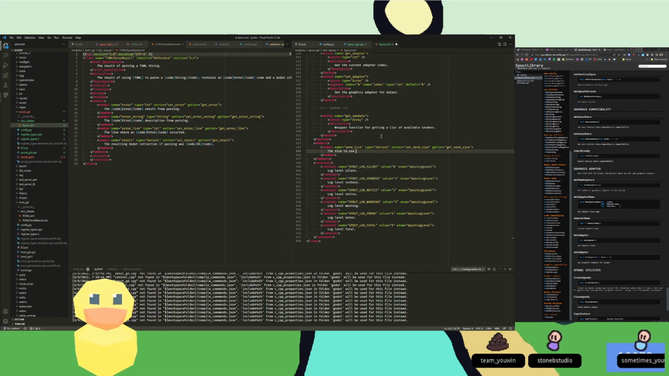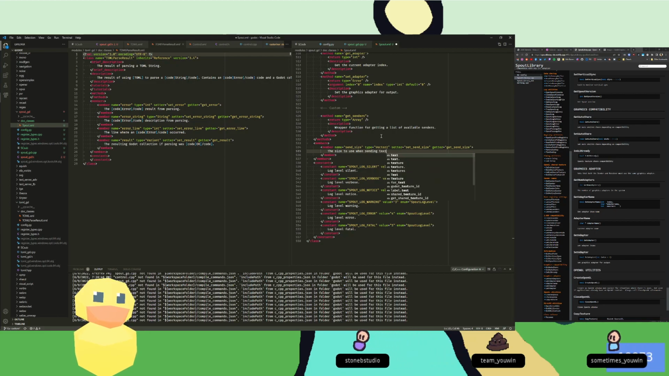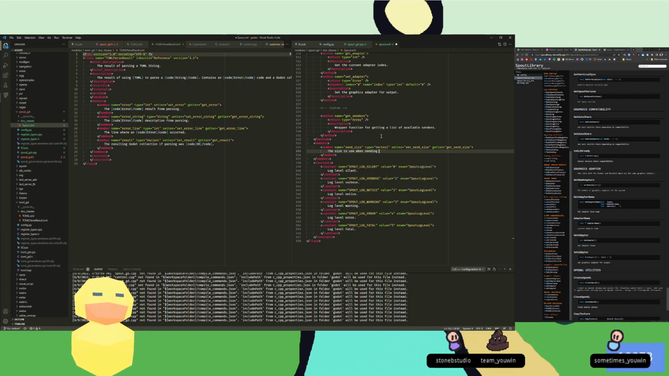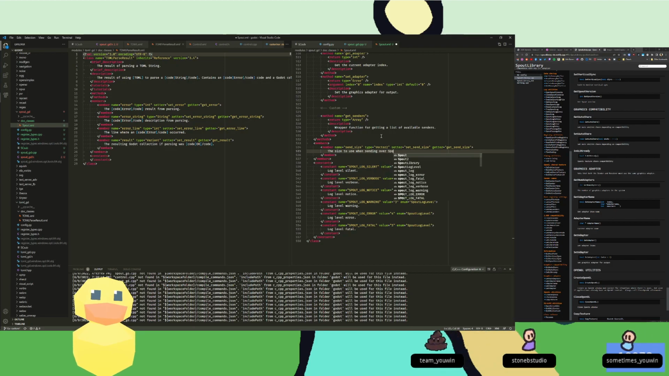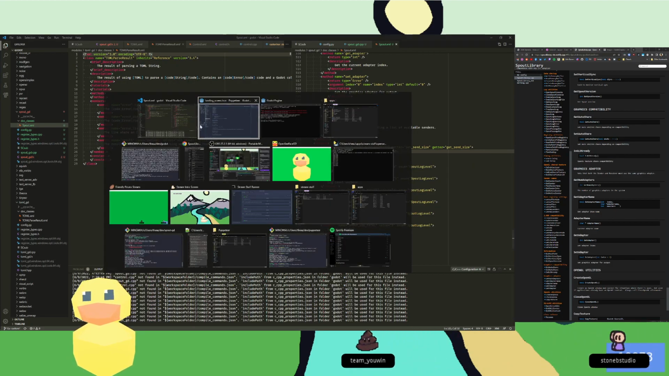Size to use when sending over Spout. All right, let's recompile one more time.